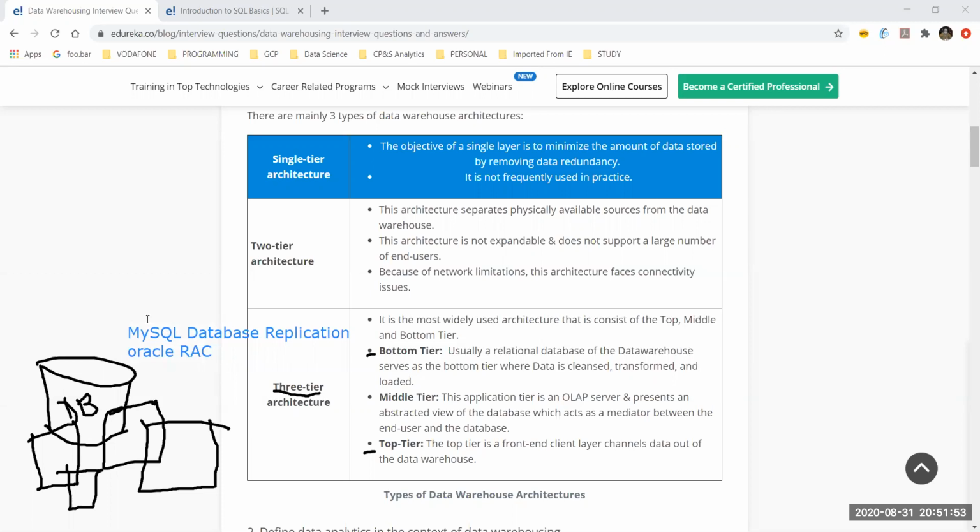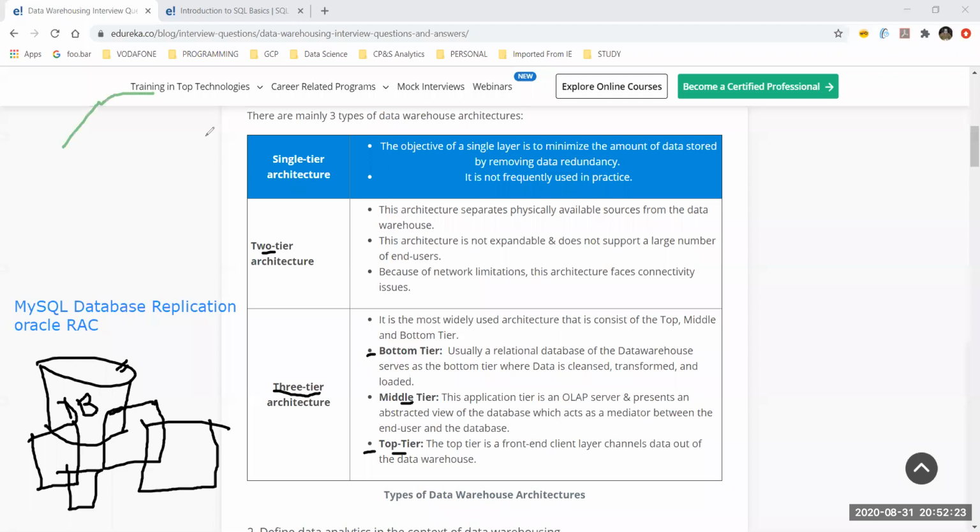These are just two examples where we could clearly see that we can have clustering when it comes to the bottom layer. So this is my bottom layer, which was there already. This was there in the two-tier architecture also. We had a bottom layer and we had the top layer. Now, in this three-tier architecture, let's say this is my source OLTP house.